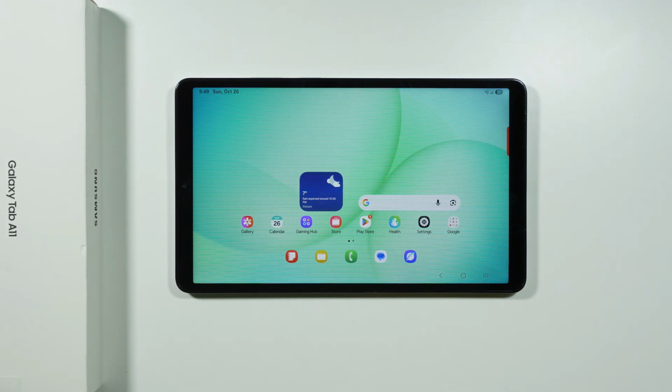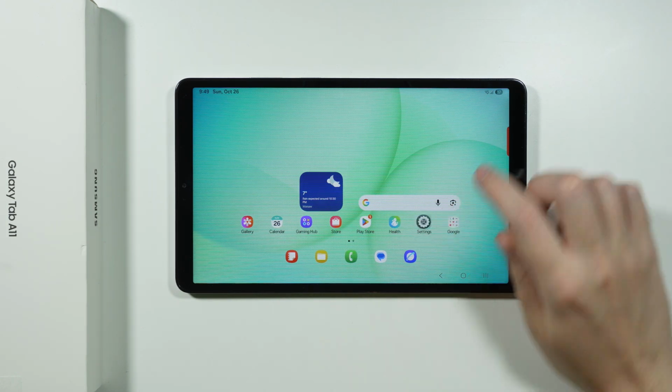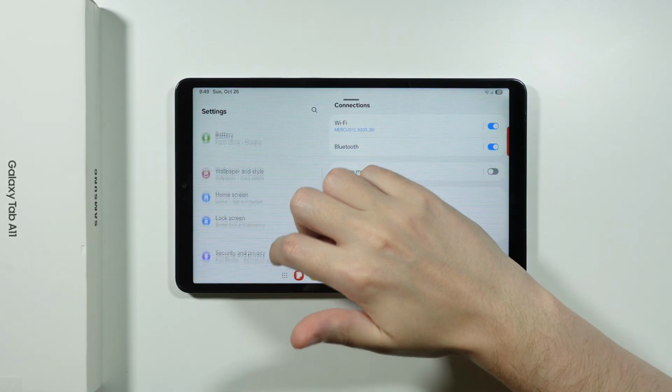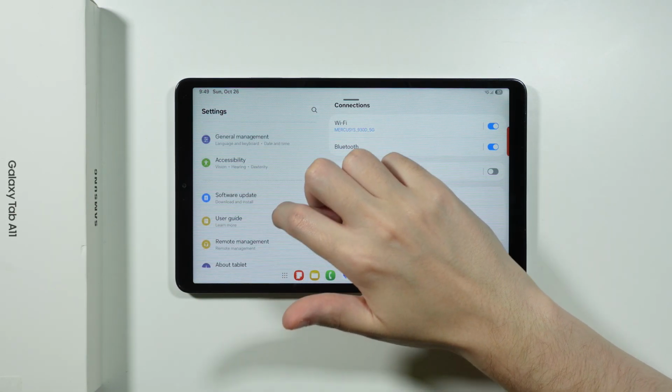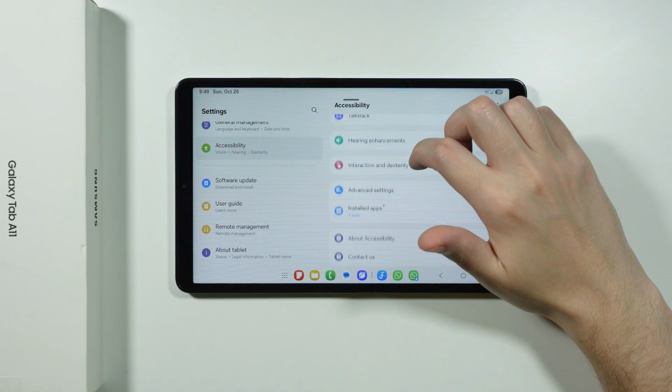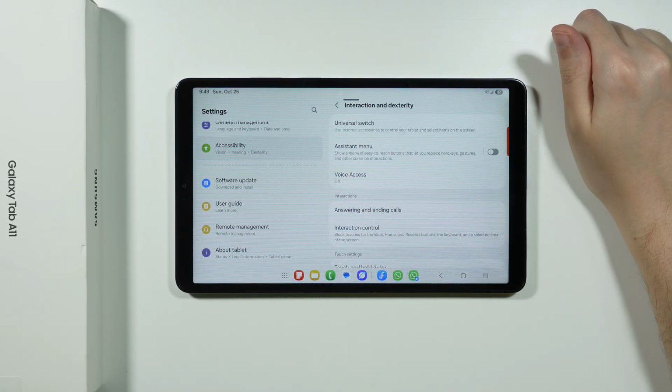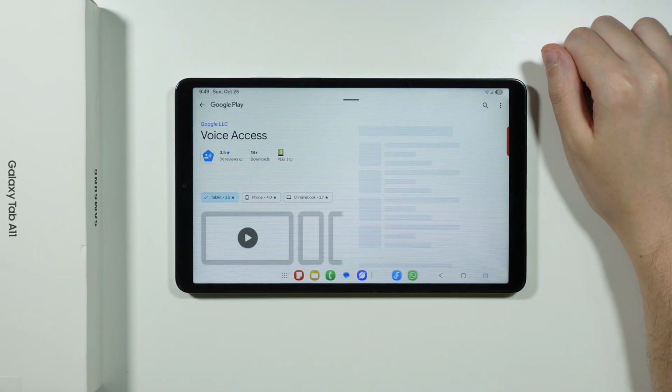If you want to use voice access on Samsung Galaxy Tab A11, then in that case you want to open Settings, scroll down on the left side until you find Accessibility. Now in here we can go to Interaction and Dexterity, and we can find the voice access option in here.